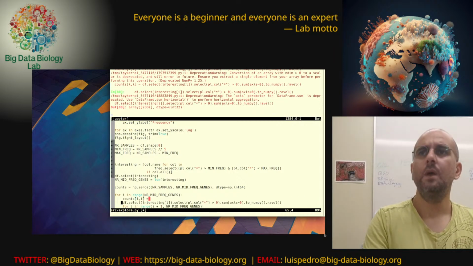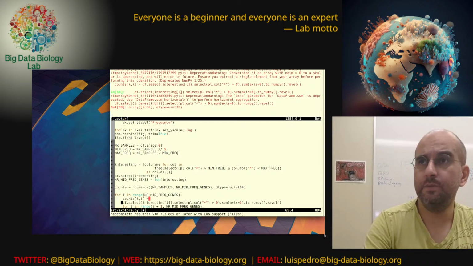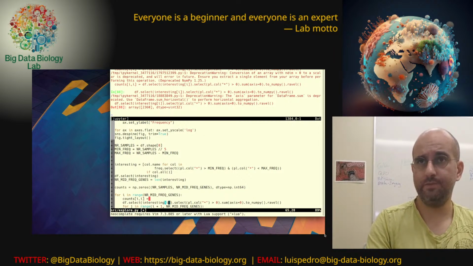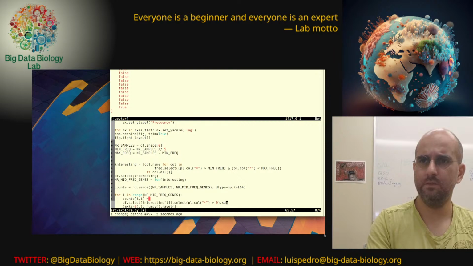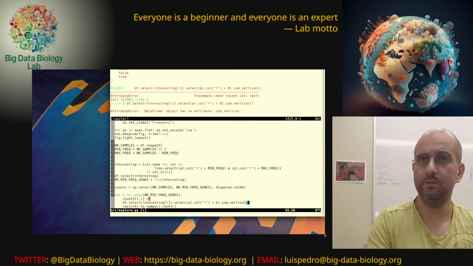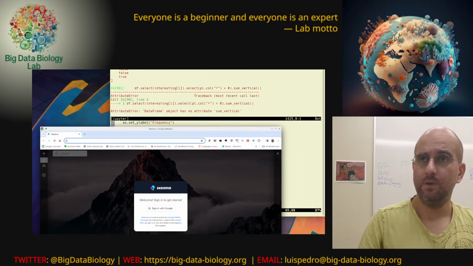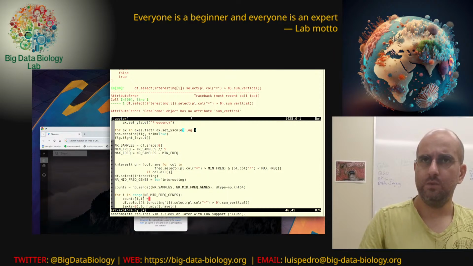Let's see this. The axis parameter for sum is deprecated. Use DataFrame sum horizontal. Okay. Okay, let's do one by one. Sum horizontal. Yeah, but it doesn't do the same as before. Is there a sum vertical? Nope. Alright, let's do this again.